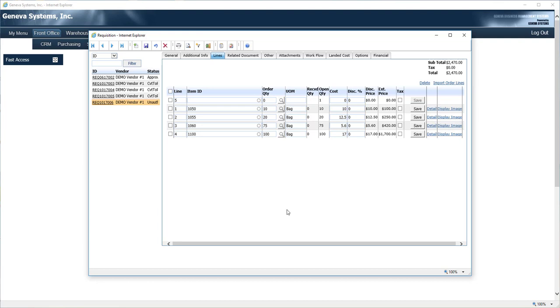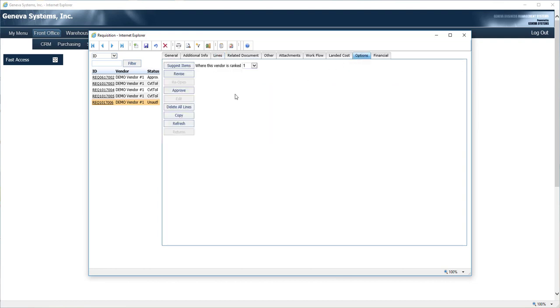After we've entered all our items, we go to the Options tab and approve the requisition. If we need to make any changes, there's an Edit button available to open up the requisition for any editing we may need to do. GBMS also has a Suggest Items feature which can automatically generate all the lines on a requisition based on the items that are set up for the vendor on the requisition as well as their inventory levels.